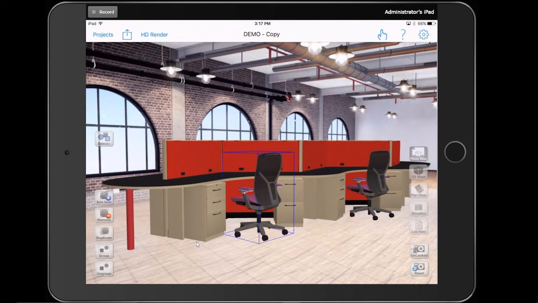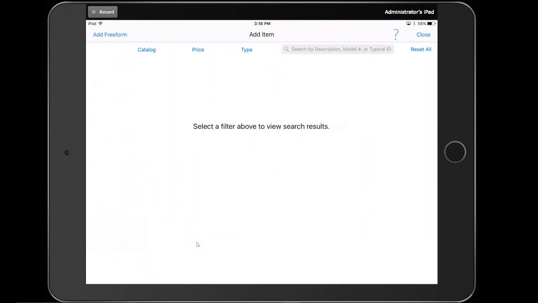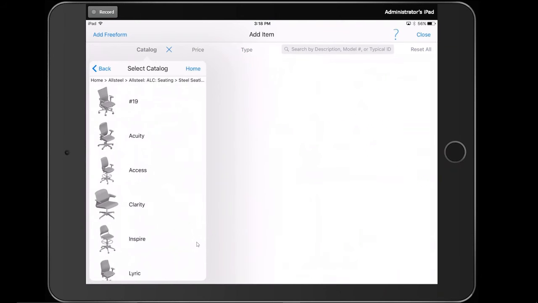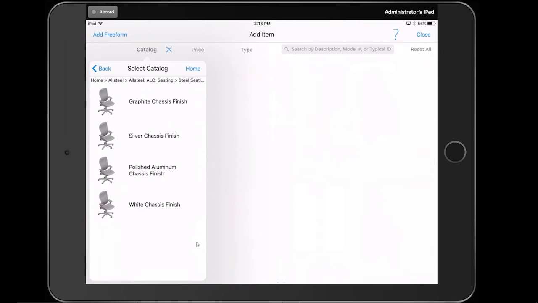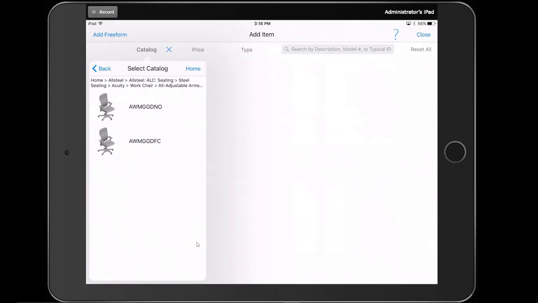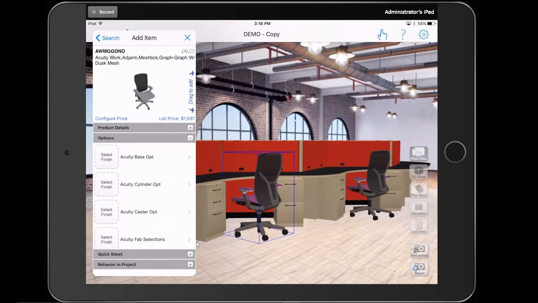Now, step two. Step two is a little bit more in-depth, and this is to provide your client with a little bit more of a refined price. So for instance here, what I'm going to do is I'm going to open up my catalog and I go into Allsteel, as this is an Allsteel project I'm working on. I'm going to go into Acuity, go into the work chair, all adjustable arms, mesh back with no cover, and I'm going to go ahead and choose one of these options here. Okay. There we go. So here I have a particular product that I may want to bring into my scene.